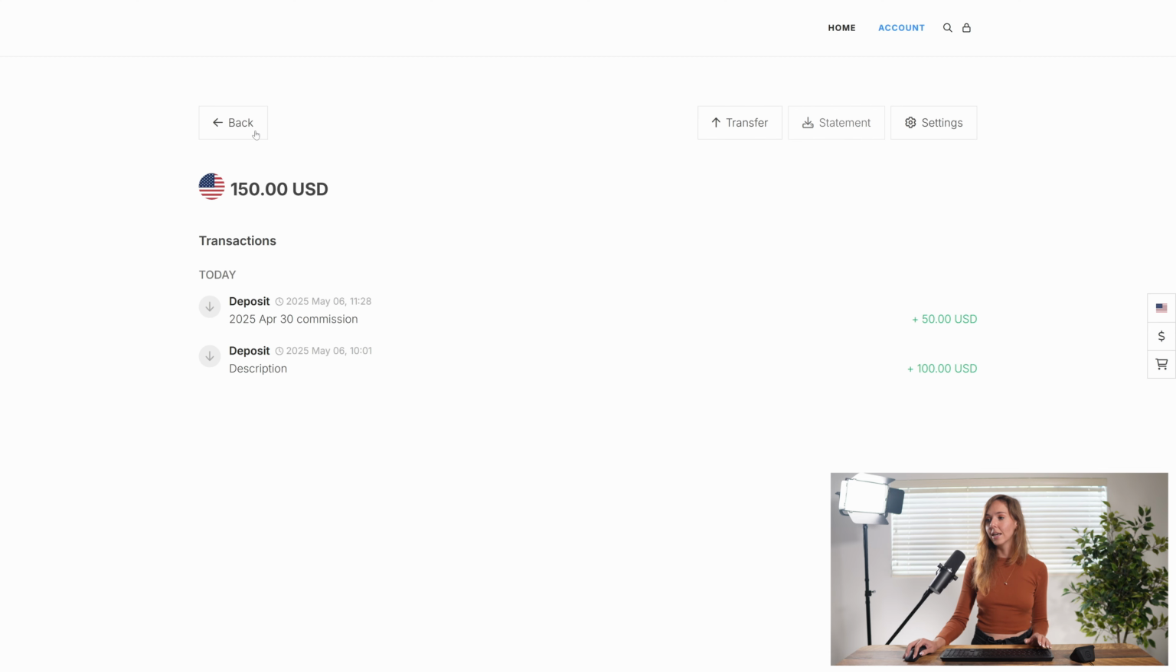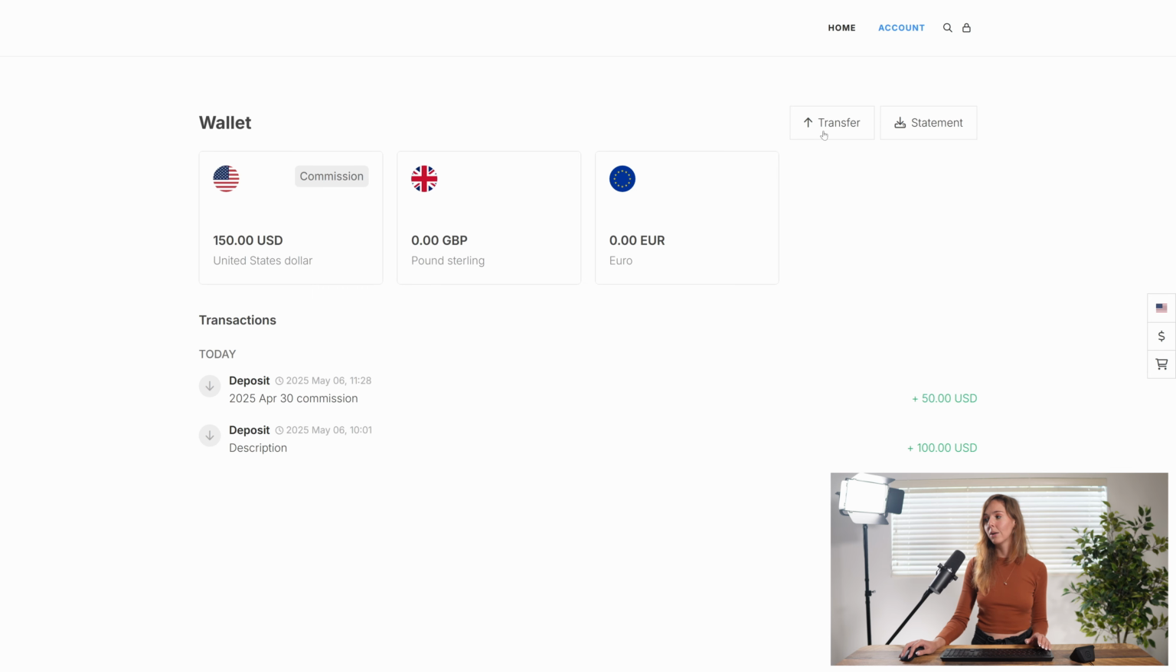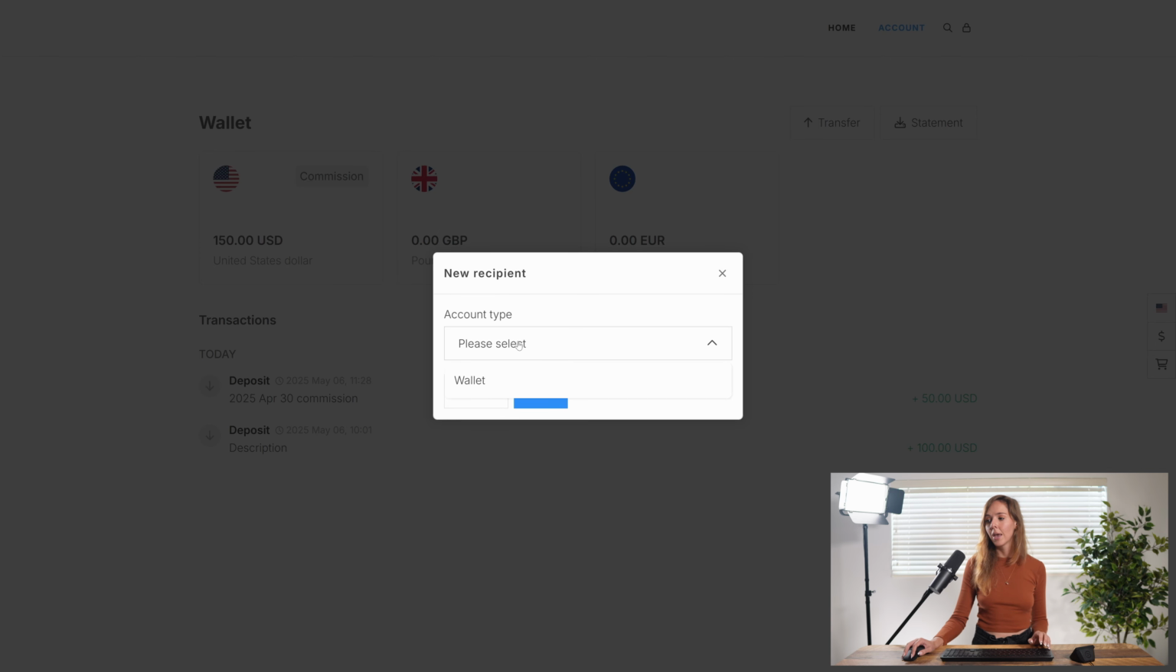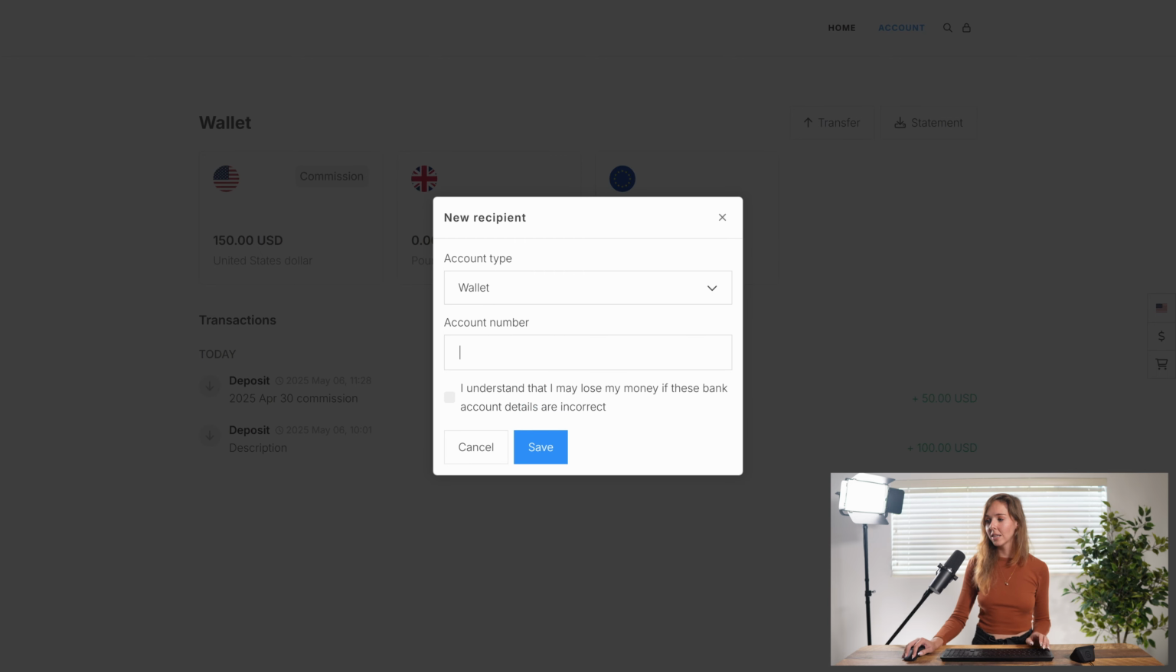So we're going to cancel that and we are going to come here and we're going to transfer some money into Jack Black's account. So to do that, we're going to click transfer. We're going to select the amount. Let's say we just want to transfer 25 US dollars and we want to select a new recipient and we want to choose the wallet type. Now, the reason we're able to choose the wallet type is because wallet to wallet transfers are enabled. So I'm going to select the wallet type.